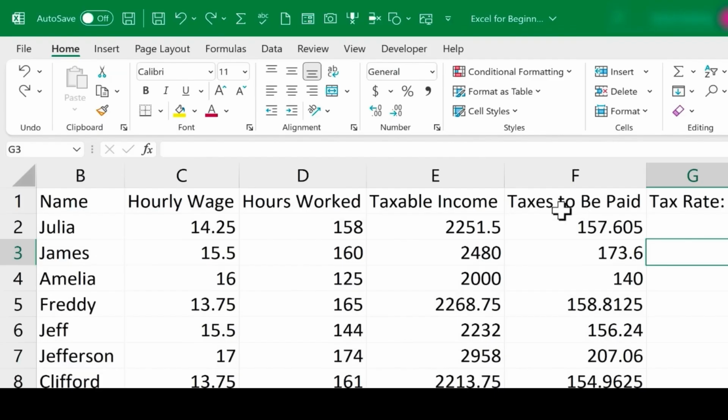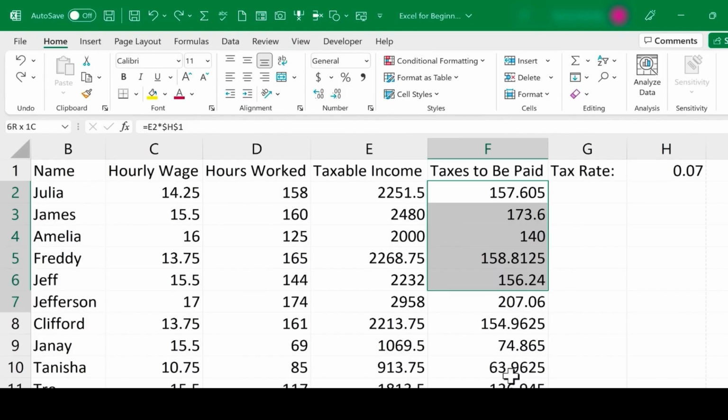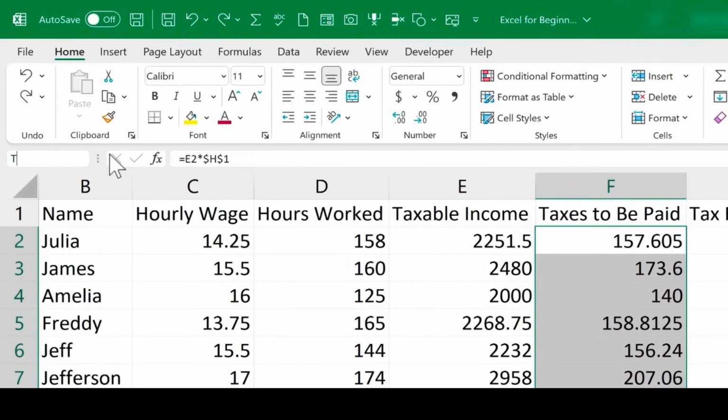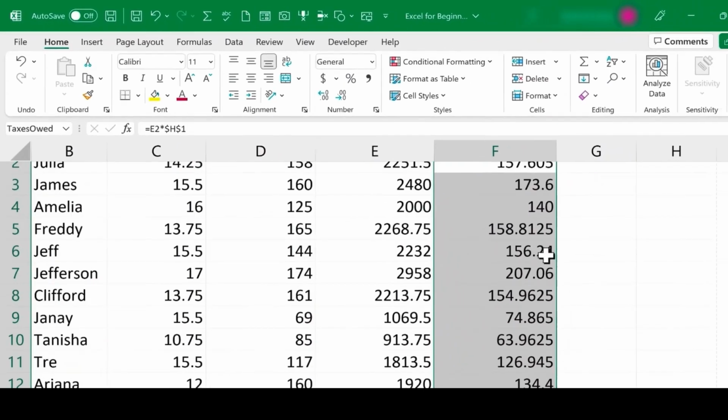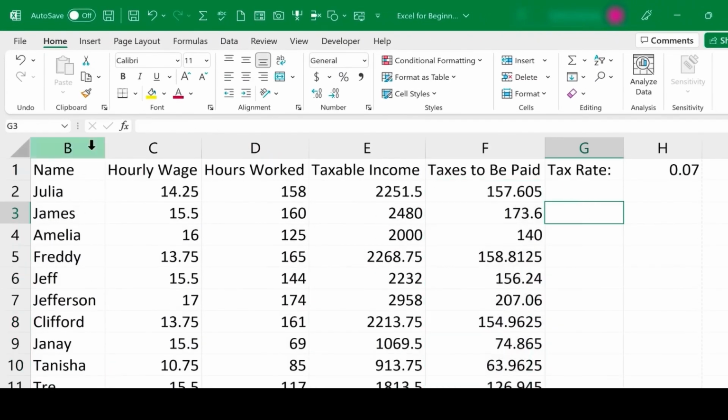Another useful feature in Excel is named ranges. I can select a range of cells, go to the name box, and assign a custom name like taxes owed. Now, instead of using a standard cell reference like E3, I can use taxes owed in formulas. Named ranges make formulas easier to read and manage.